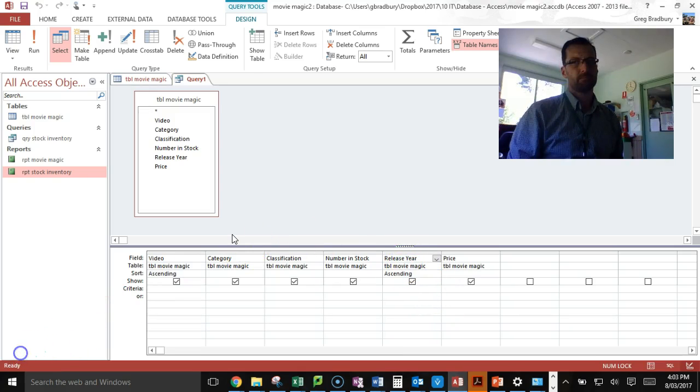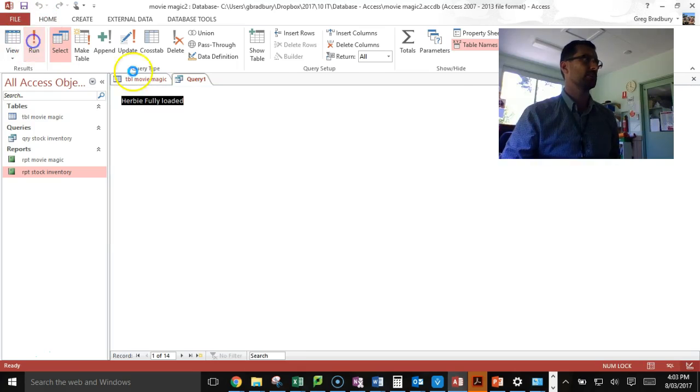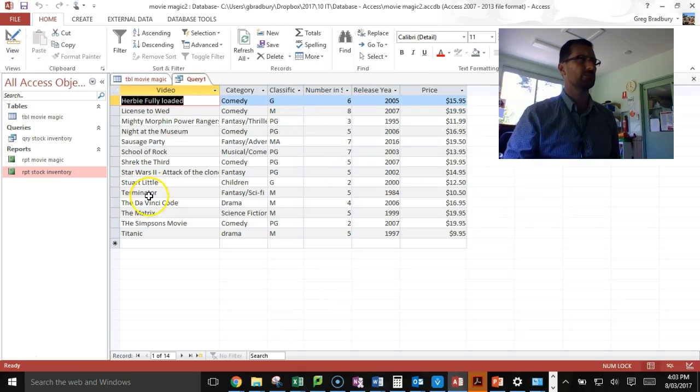Let's hang on a second. Okay, so I've made these both ascending. Okay, so it'll sort by both of these, but what you'll find, if you press that now, it'll sort this first. Okay, we want it to sort by this first. Okay, it doesn't look sorted at the moment because it's in the wrong order.